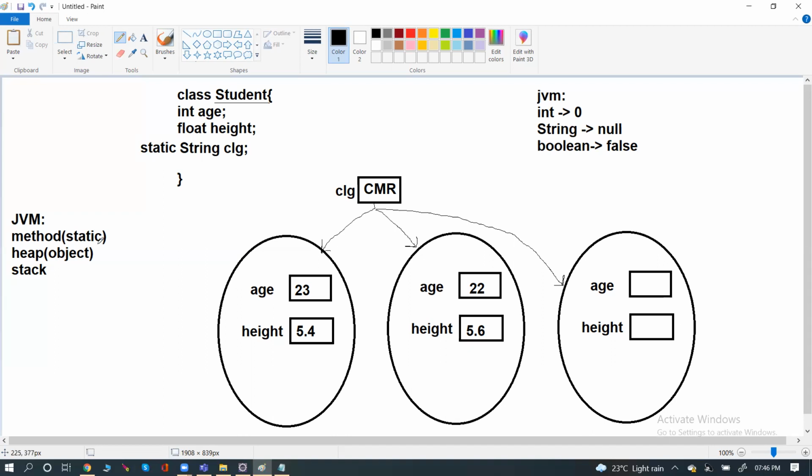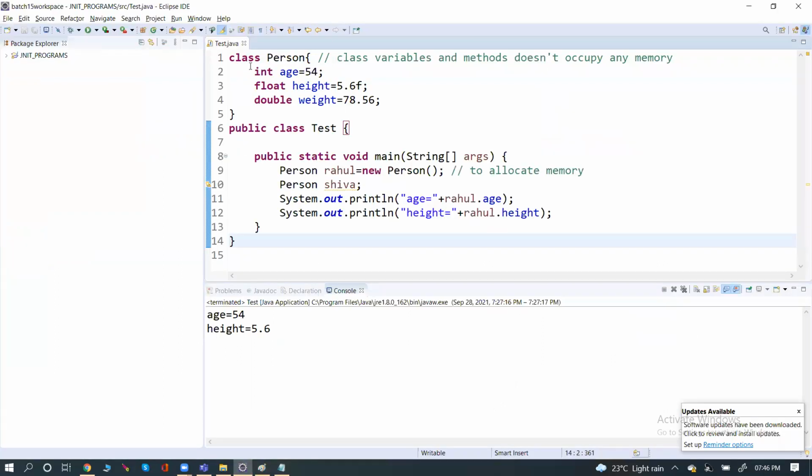Any doubts in this? Clear. Yeah. Let's write a program for this. What I'll do, I'll create a new thing.